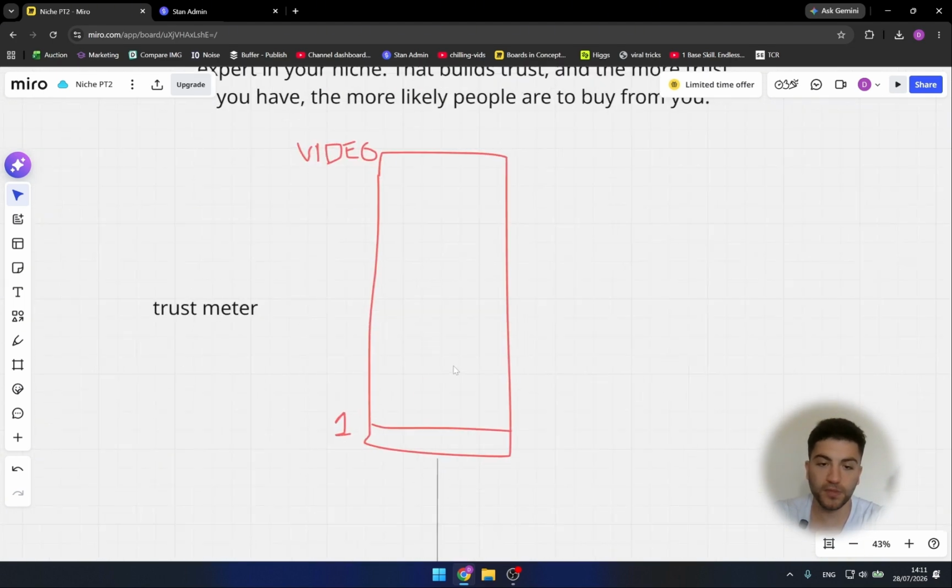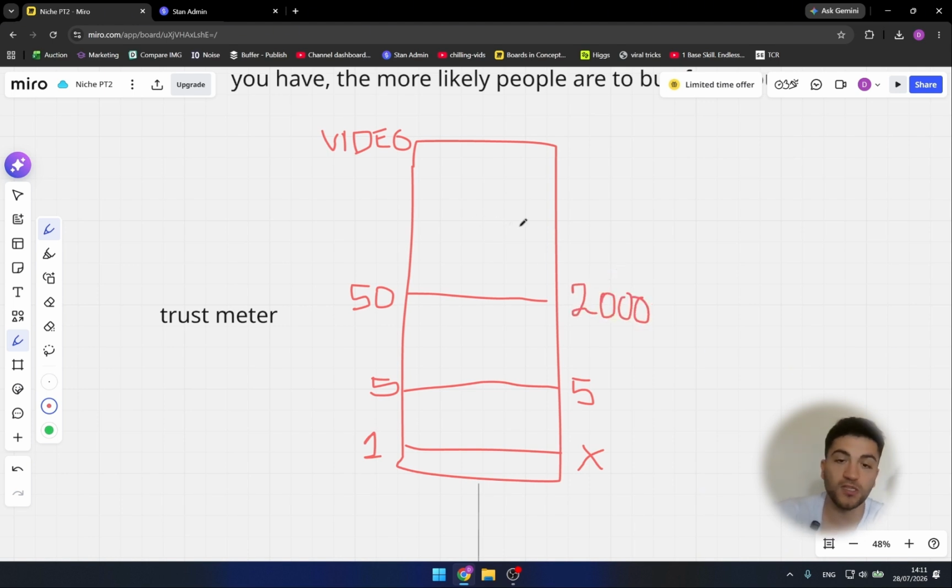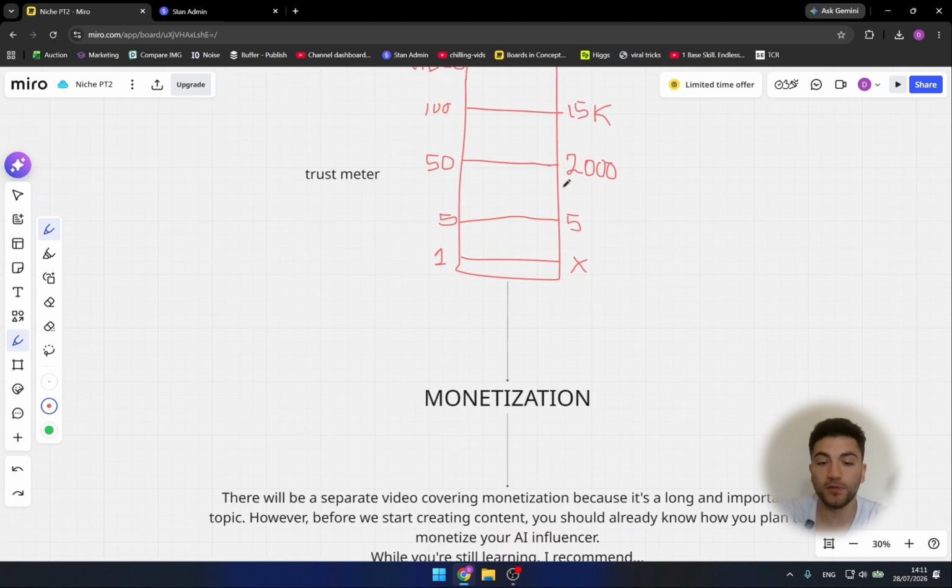And this is the trust meter. After you upload a single video, no one really cares about you. But after you upload, let's say, 5 videos, maybe you have 5 followers. After 50 videos, you'll have, let's say, 2k followers. People will start trusting you more. And let's say after 100 videos, you have 15k followers, and you have a lot of trust built in this niche because people will consider you an expert.